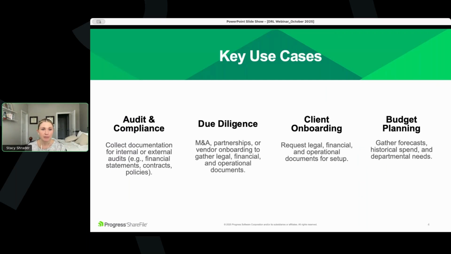But due diligence as well, M&A, transactions, partnerships, vendor onboarding, if you're bringing on a particular business to help you facilitate a service inside of your own business, a way to do that as well. Gather legal, financial, and operational documents. Client onboarding is a huge one, probably the #1 use case for this tool, requesting all those particular documents you need beforehand to start servicing a client for a service for your business. Maybe that's financial data, operational data, legals, contracts, getting things signed that can be facilitated with the document request list.